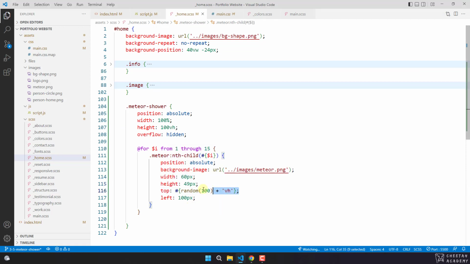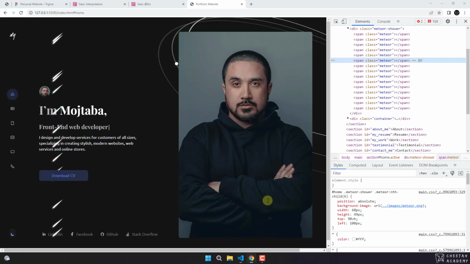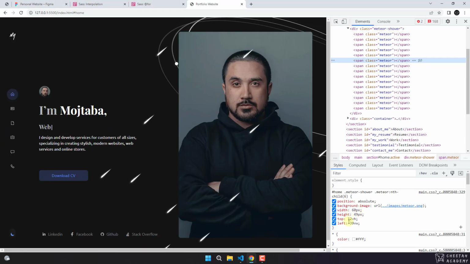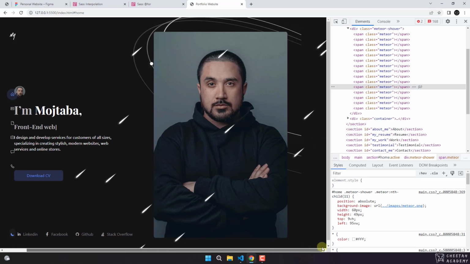We'll do the same for the left values as well. However, for the left values, we say VW, for the width of 0 to 100 of VW. Now you can see that their left is also generated randomly. So their top and left is now random. The unit for top is VH and left is VW. Like this, we can see here.